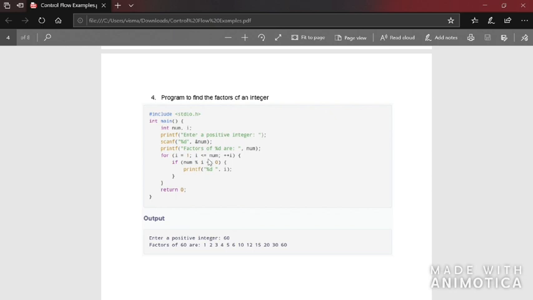Now here you can see there is no opening bracket because the body of the loop does not contain more than one statement. Now there is a condition. If you divide the value stored in number by the value stored in I, and if you get the remainder 0, then that particular number is a factor of this given number. To tell the user that that number is a factor, you have to print it on the screen. So if that condition is true, you print it on the screen.